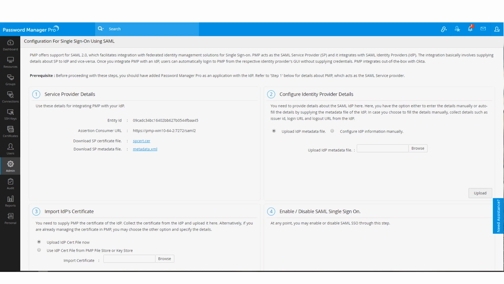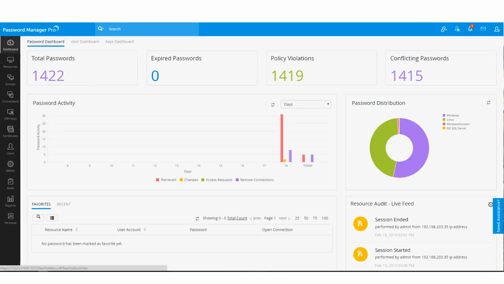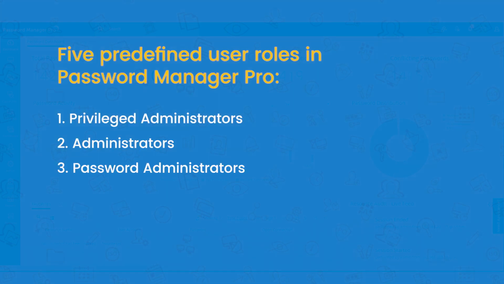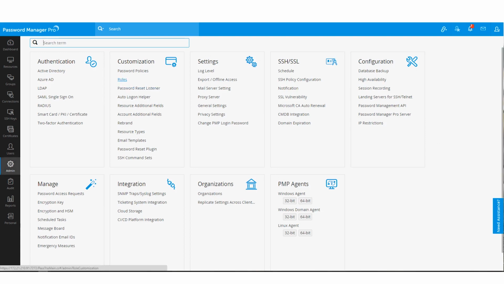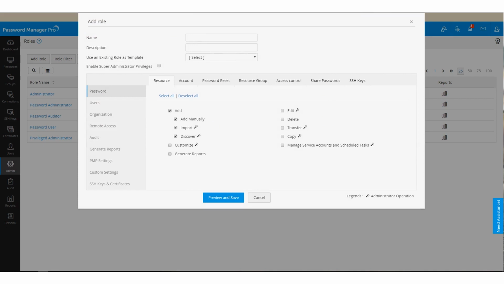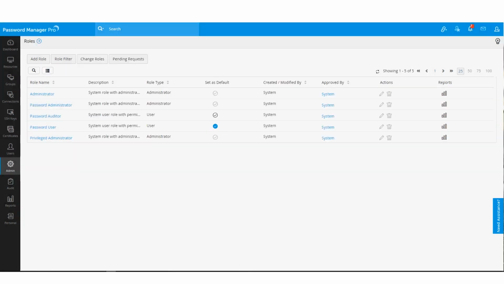authentication for all users. To facilitate controlled role-based access to Password Manager Pro's secure vault, the product offers 5 predefined user roles, which should cover the requirements of most enterprises. The 5 roles are Privileged Administrators, Administrators, Password Admins, Password Auditors, and Password Users. If you need a different user role, you can go to the Roles section here under Customization to cook up your own custom user role by defining what a particular user can and can't do within Password Manager Pro.